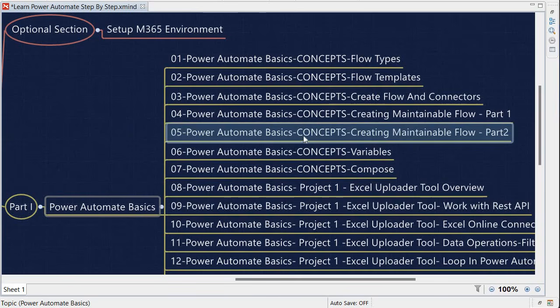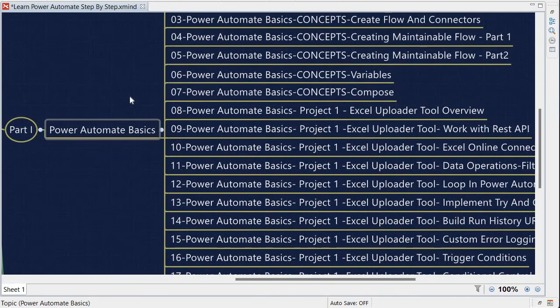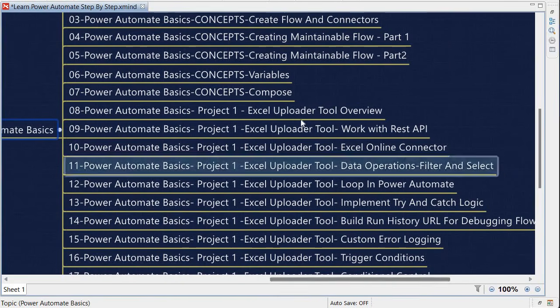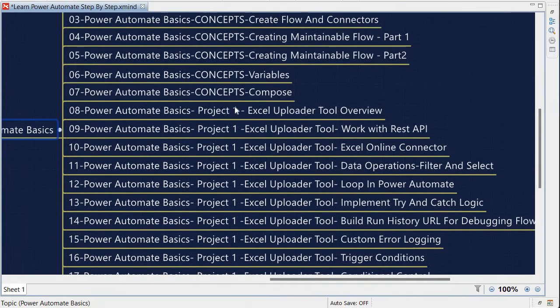Once we understand that, we proceeded further and discussed variables, how to create variables inside Power Automate. Once we understand that, we have discussed the compose operation, and how it is different from variables, which I have discussed in this session. Once we are comfortable with variables and compose, then we have started project 1. Within this project, I have used all the concepts which we have learnt, and along with that, I have introduced many concepts which go along with this project.